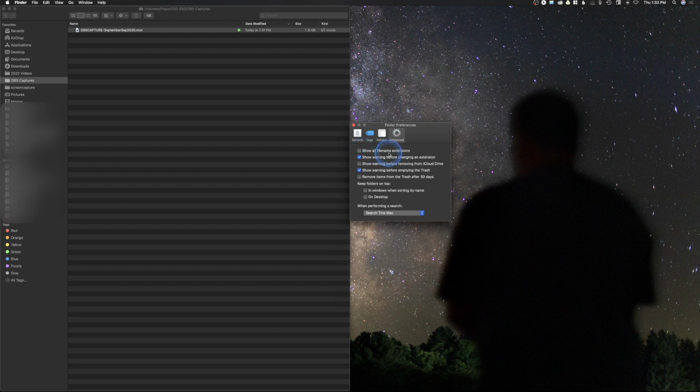So show all file name extensions. File name extensions would be like a JPEG or a .pdf extension. So do you want to see those or not see those? So if I want to see them, I'm just going to go ahead and tick that. If I don't care, I can turn that off.